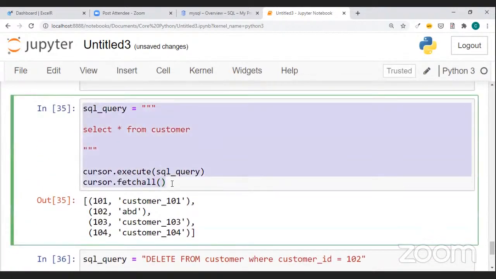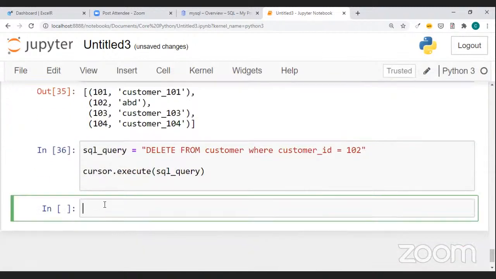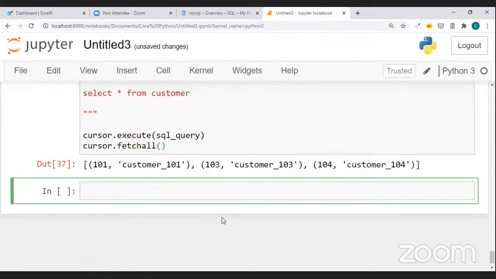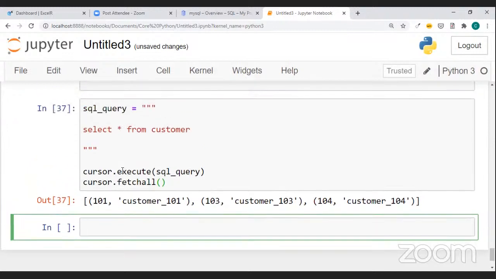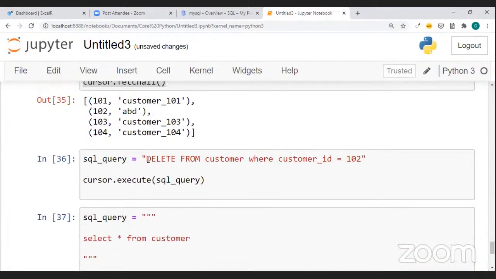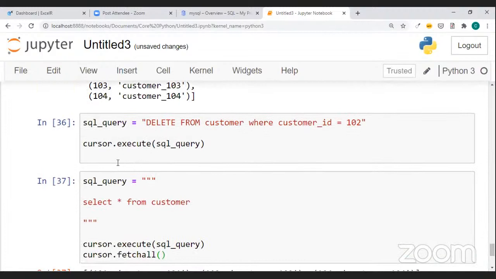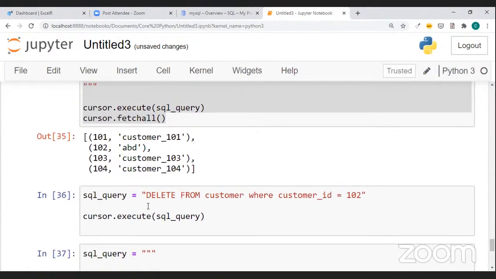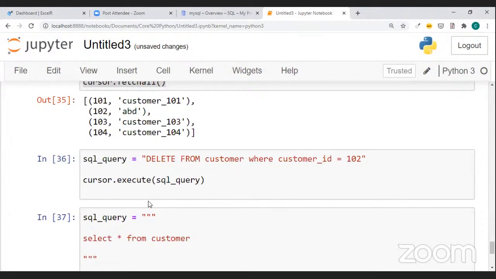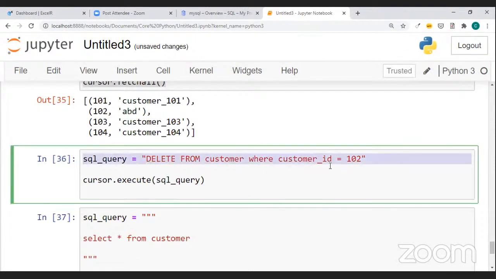Let me see the number of records. Okay, now we can see it has only 101, 103, and 104. Okay, and this is how you can execute the delete operations. If you see, the entire structure remains the same, so it will not change. The only thing that is changing is the SQL query.